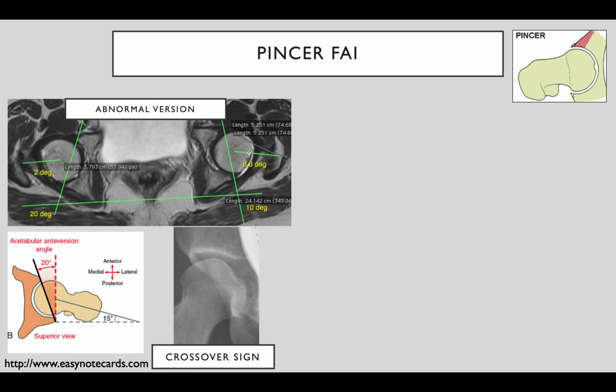In pincer type femoral acetabular impingement, what you may see is abnormal version. In other words, the acetabular cup rotates to face more anterior or actually more posterior. And when you have this more posteriorly facing cup, there's obviously a greater chance of impingement both anteriorly and posteriorly. This is typically demonstrated on the radiographs by something called a crossover sign.